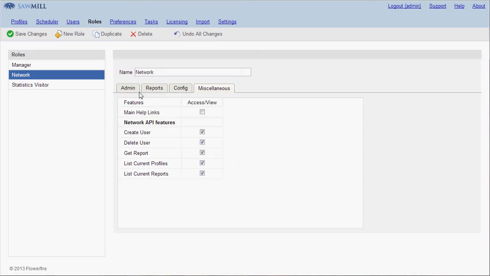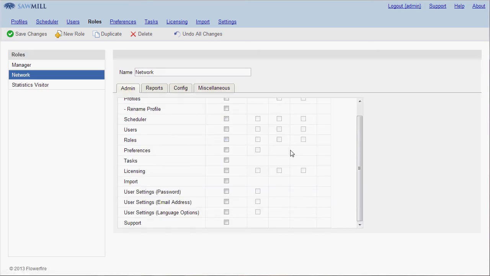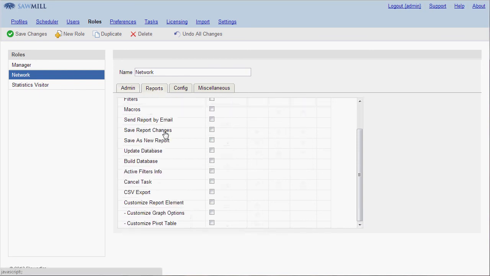And that's done. You can obviously pick and choose what type of user you want and what they have access to.